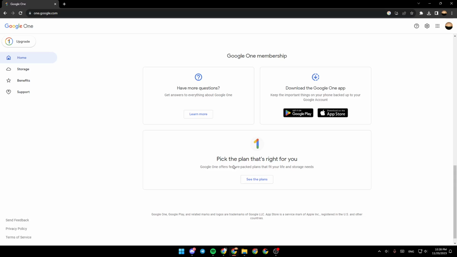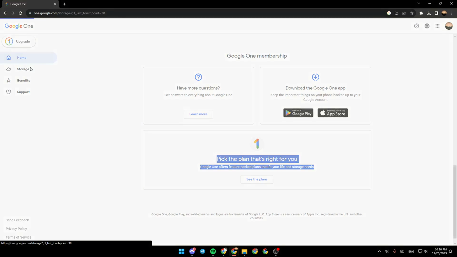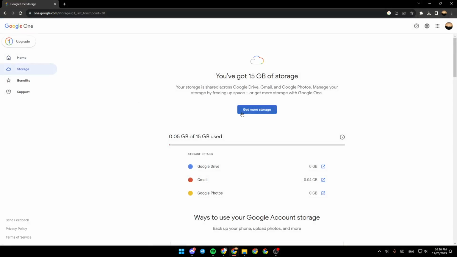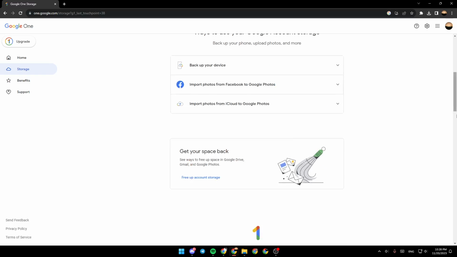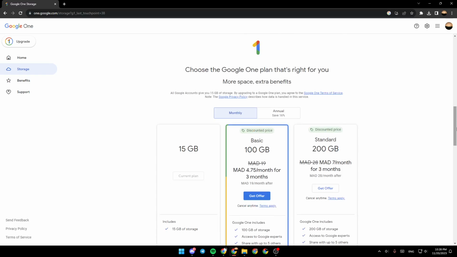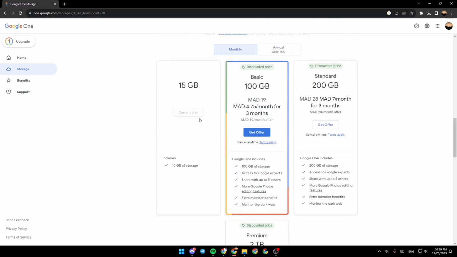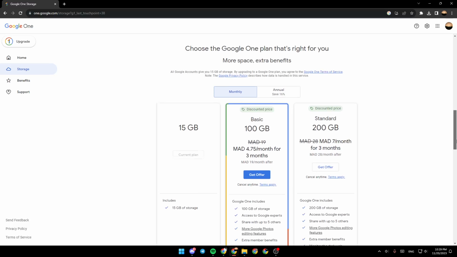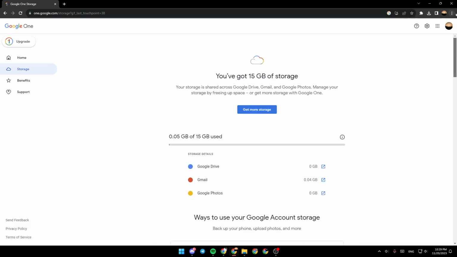So right here, you're gonna find the plan that you have, or if you don't have a plan, you're gonna find this message saying, pick the plan that's right for you. If we go right here to storage, you can get more storage if you want. And right here, you're gonna find all of the plans. There is the basic one, the standard one, or the normal one, which has 15 gigabytes of storage, and this is the one that I have.